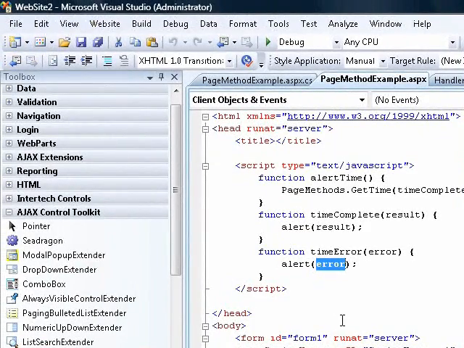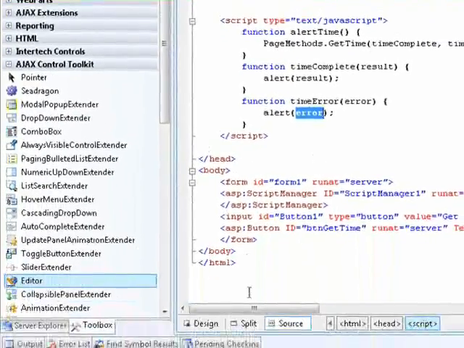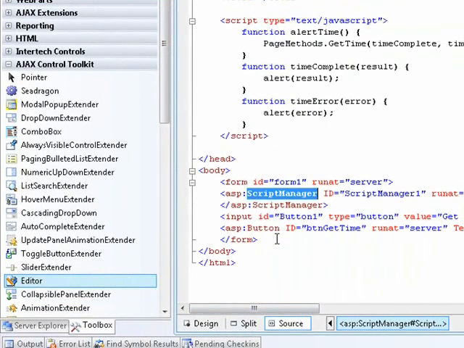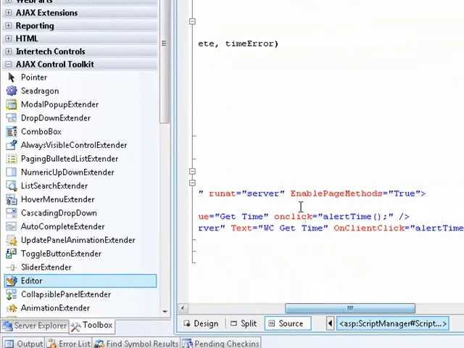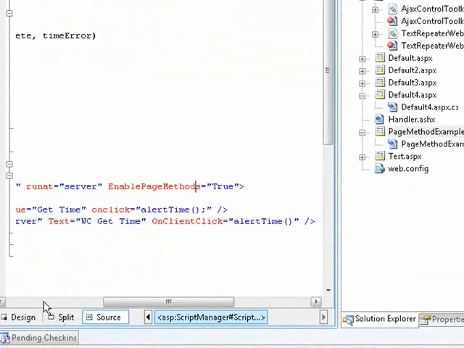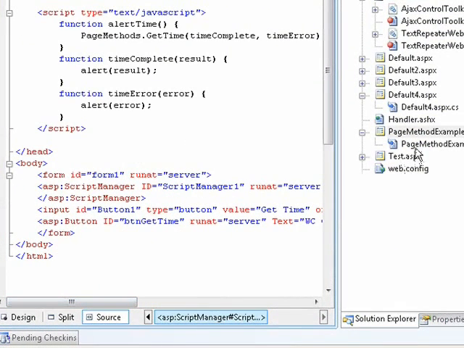Now there is one additional requirement if you ever use page methods, and this is an easy one to overlook. Remember the script manager? Anytime we're doing any form of AJAX programming, we have to add that one and only one script manager on our page. We do have to set this enable page methods attribute equal to true. Once you enable this, then you can go ahead and call a page method in your code behind file.